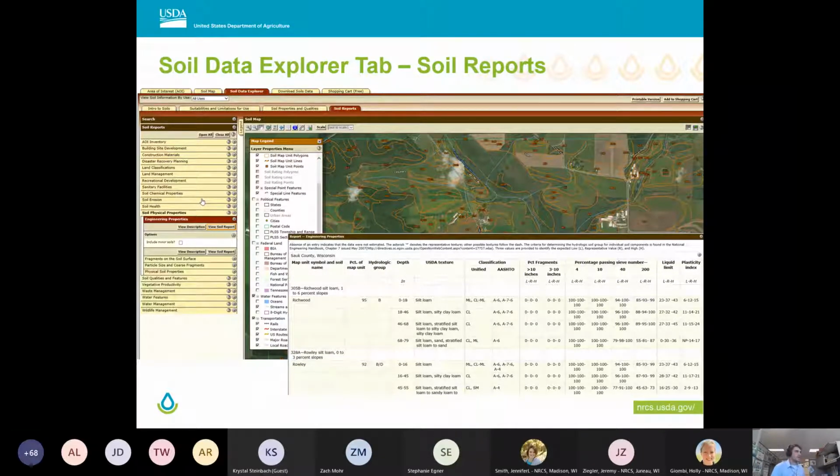So the soil reports tab is very similar to the properties and suitabilities, where it produces this tabular report, but it doesn't produce a thematic map. And honestly, this is probably what a lot of you guys are going to utilize for conservation, things like grass waterway design. You're going to go in and find that engineering properties soil report, and it's going to provide you everything you need. And that's the one I have open here.